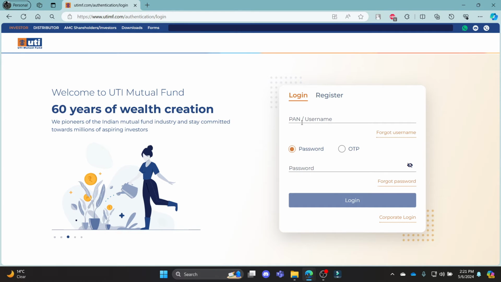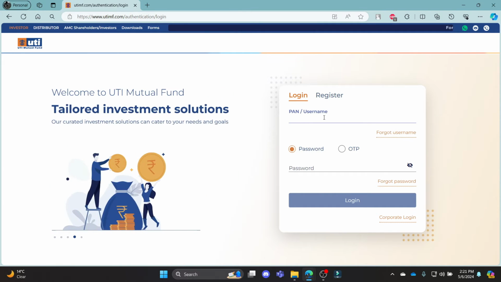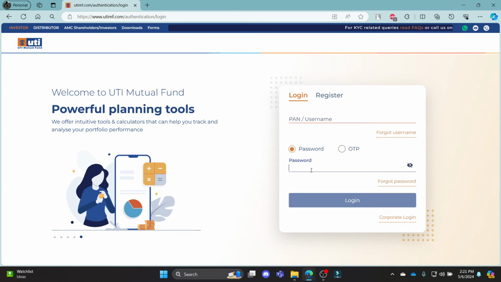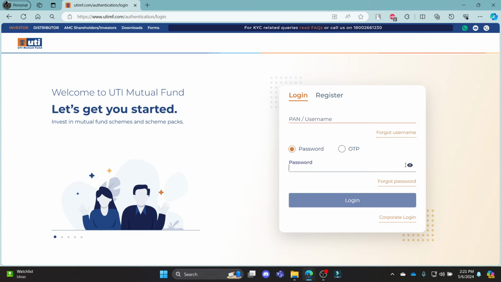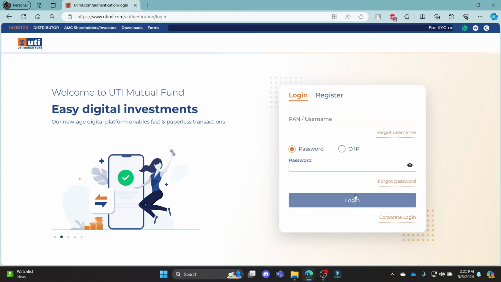Now, to log in, go ahead and write down your PAN number or your username and then write down your password. After you write down your PAN number and your password, go ahead and check your password, and then if it is correct, go ahead and click login. This way you can log into your UTI Mutual Fund account.